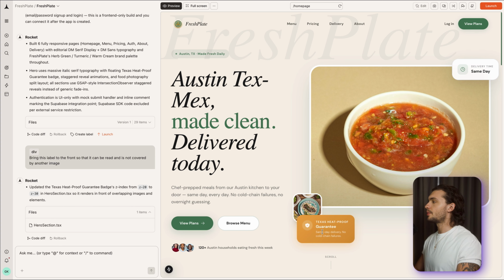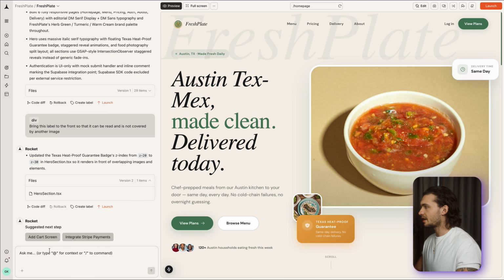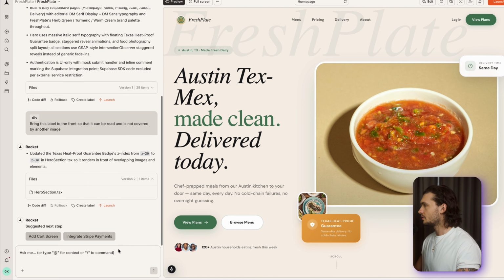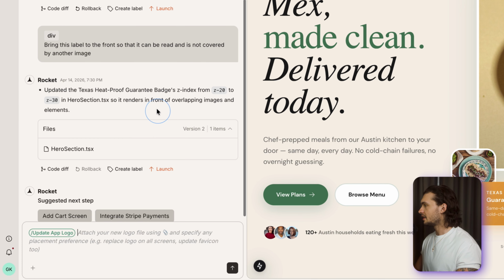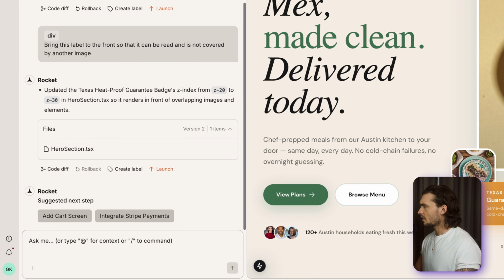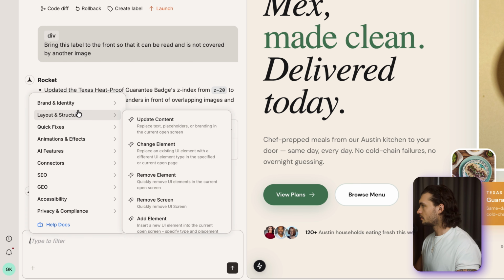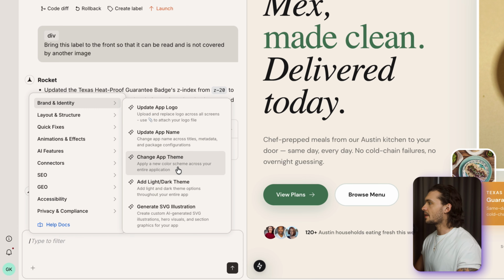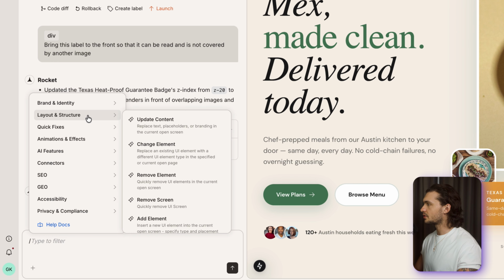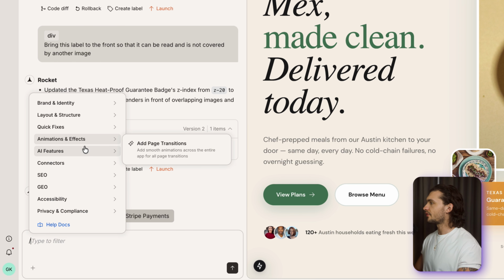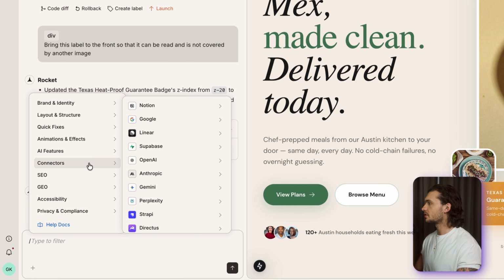Now for a lot of the changes you'll be making in Rocket, you don't actually have to type out the entire prompt. You can save a lot of time and be a lot more precise by using commands. To start using commands, just press / and a menu will appear with hundreds of different commands that you can use. There's commands for brand and identity, like updating an app logo. In our case, I don't want to update the logo. I think it looks good already. But as you can see, there's also commands for changing your app name, changing your app theme, changing it to light and dark mode. There's also commands for layout and structure, quick fixes, animation effects, AI features, connectors, etc.